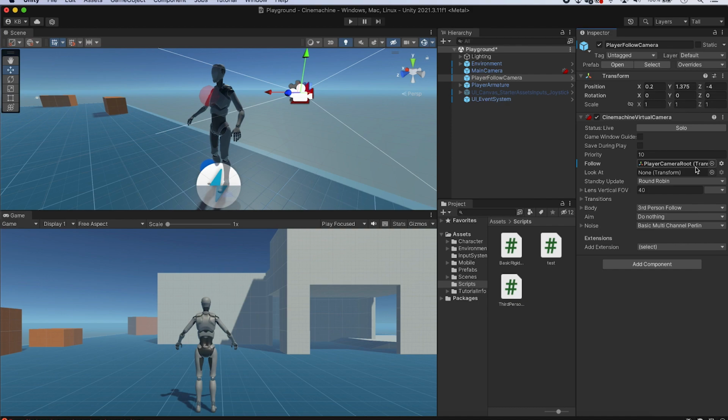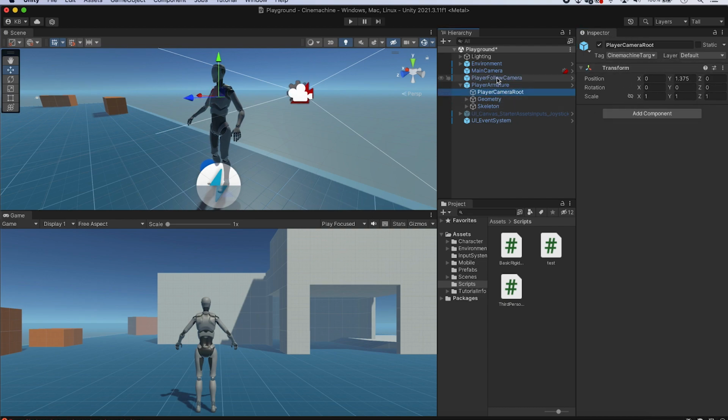This has got a transform. If we click on this, it shows us what that transform is: it's essentially an empty game object that is on our player, and that's what the camera is following, which is really nice. When we press play and we move, the camera is simply following the player. Really nice and easy, you don't have to code that in.